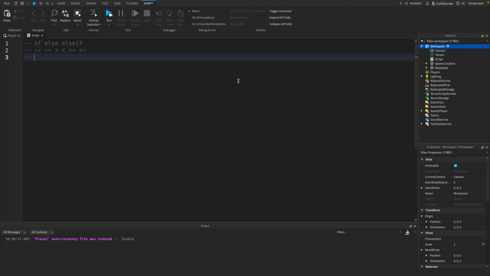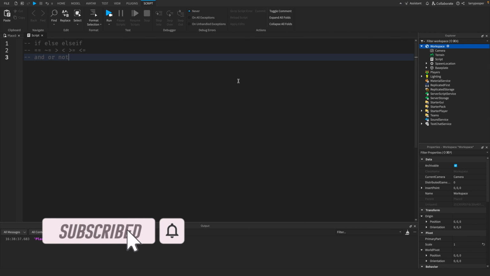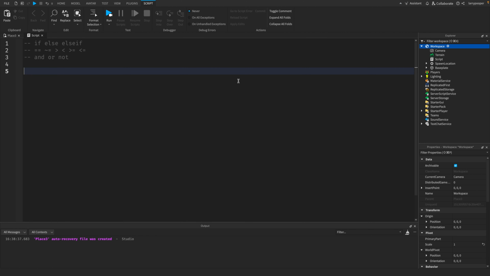Finally, we have the logic operators. There are 3 of them. They're and, or, and not. Okay, so now we're going to actually start writing our script.